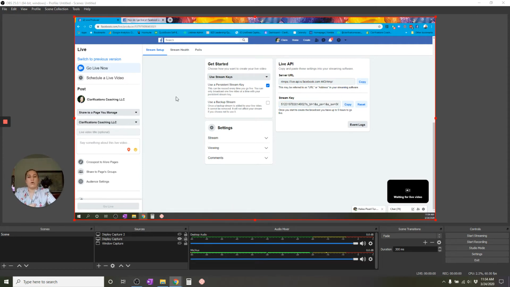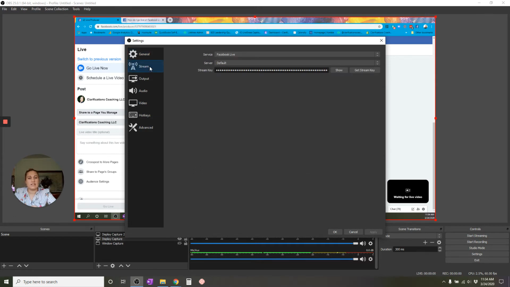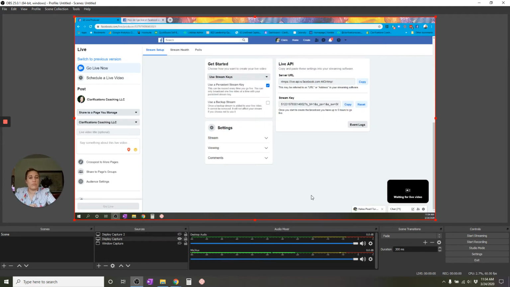And then you go over to your streaming software here, and you go to settings under file, and you go to stream on the left-hand menu right here, and it asks for the stream key. So this is basically what you just copied from Facebook. So you can show it to see what it looks like. I'm going to select all of this and delete it, and then paste the stream key that was given to me from Facebook. So now it knows what stream to stream, essentially.